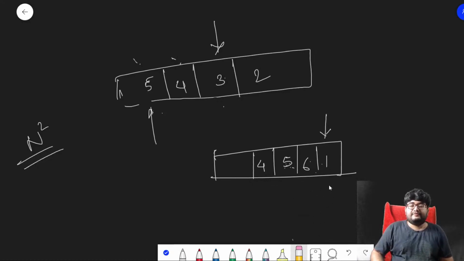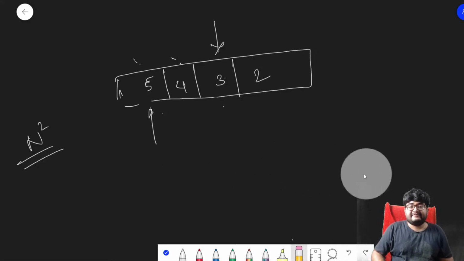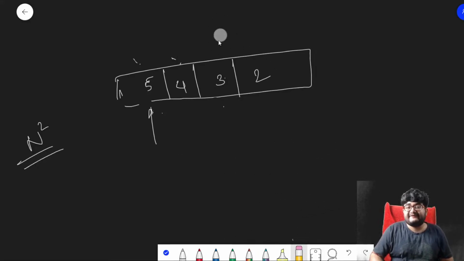However, when we have a decreasing array like this, we can easily identify that it was decreasing, right? If it is decreasing, that is from 4, let's say it is decreasing, we know that our right pointer hasn't moved.